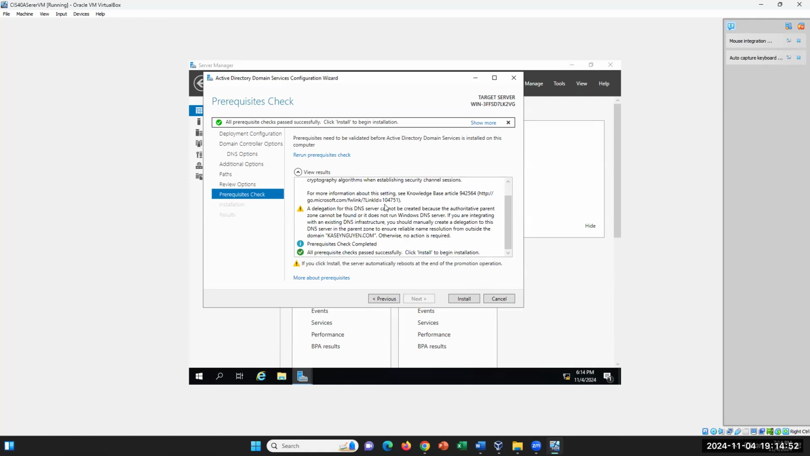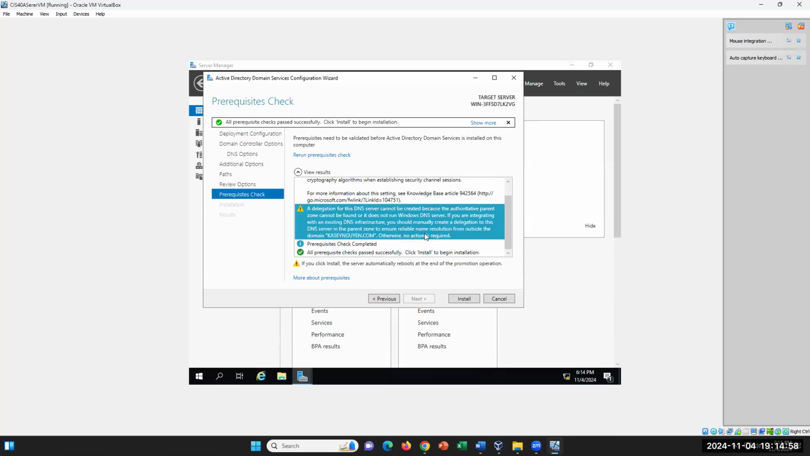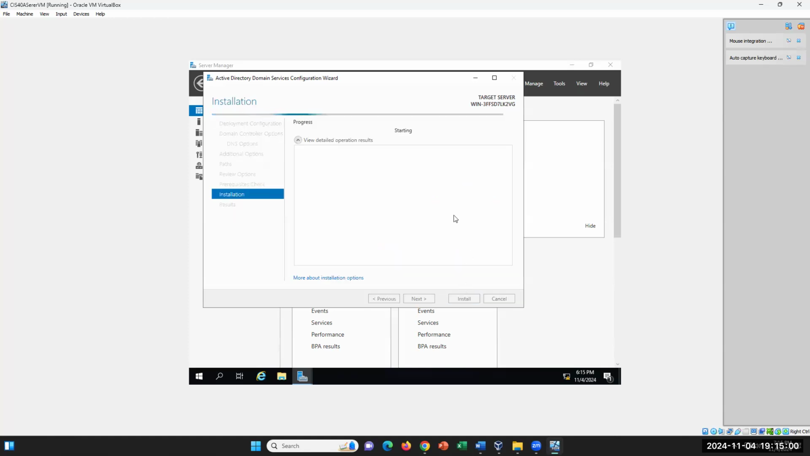And so it tells me that, yes, I have to do delegation. I have to manually create it. Everything is complete. I'm going to do the install.